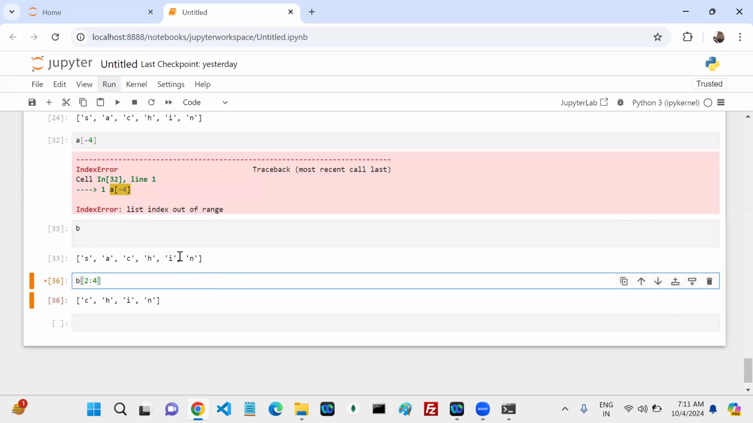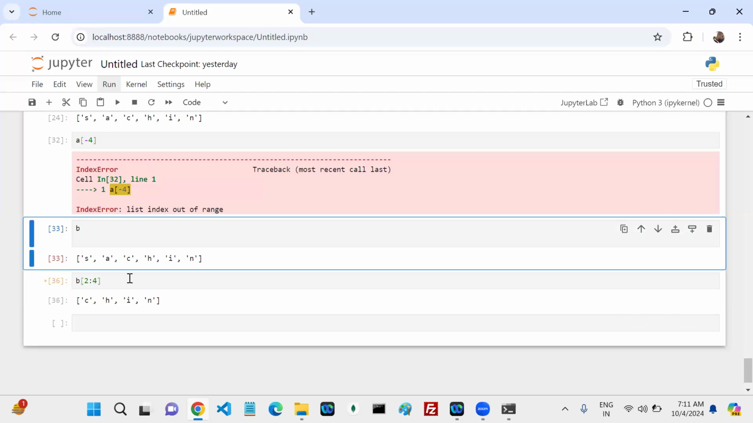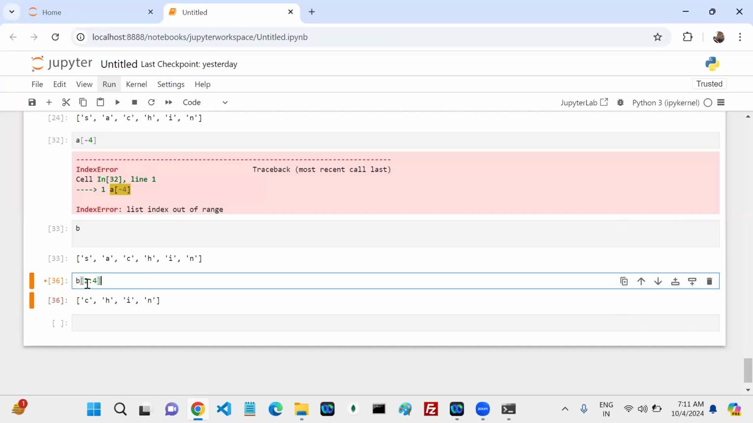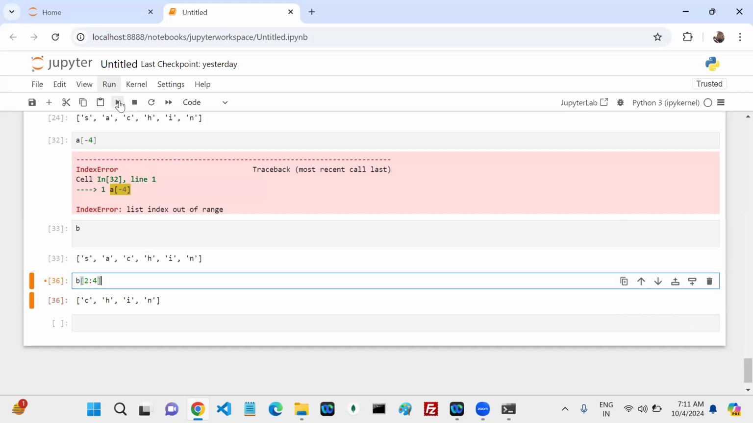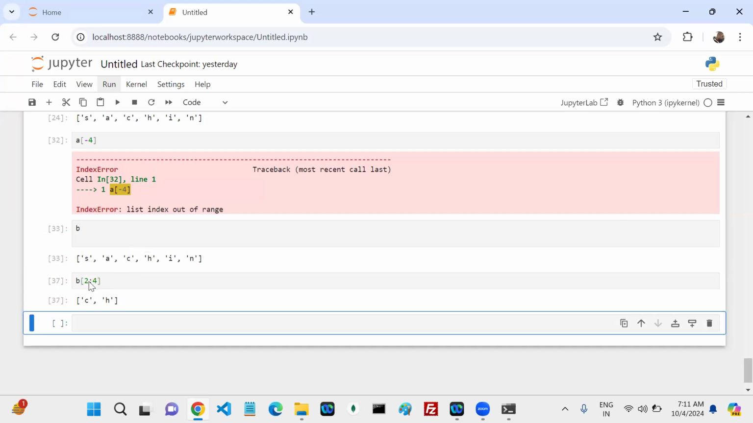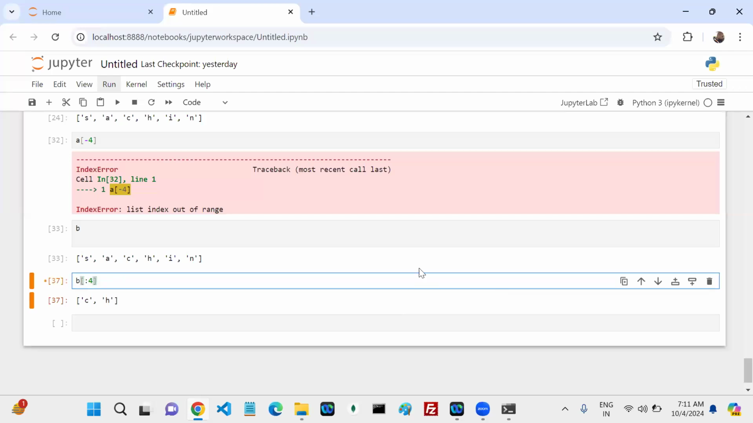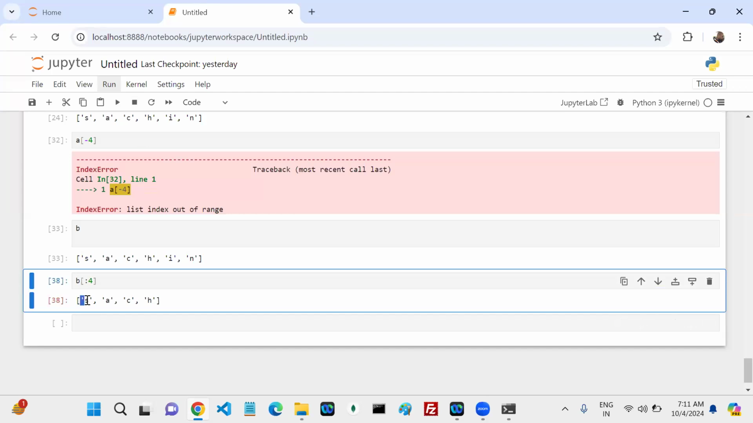If I write like this, starting is what? 2. Ending is what? The difference. Okay, starting 2. From 2, how many do you want me to take? The difference is 2, so you can take 2, so my answer should be CH. If you do not mention the starting, then the default starting is 0. From starting 0, the difference to 4 is how much? 4. So you can get 4 characters.